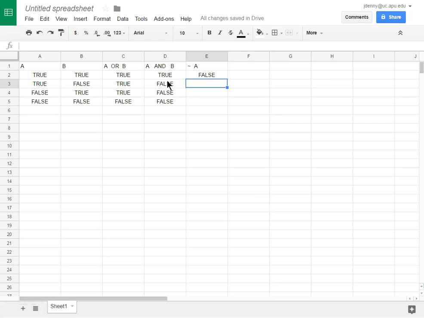So the opposite of true is false. The opposite of false is true. So it just basically inverts it and does the opposite. So that's the not function.